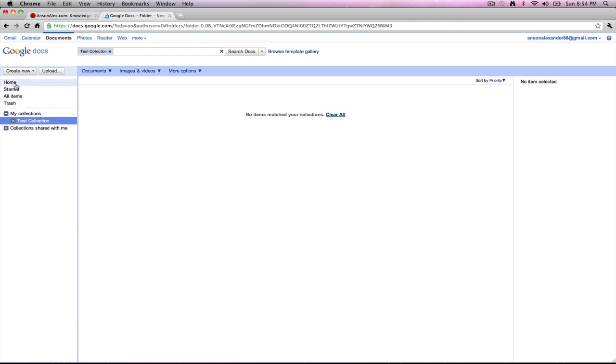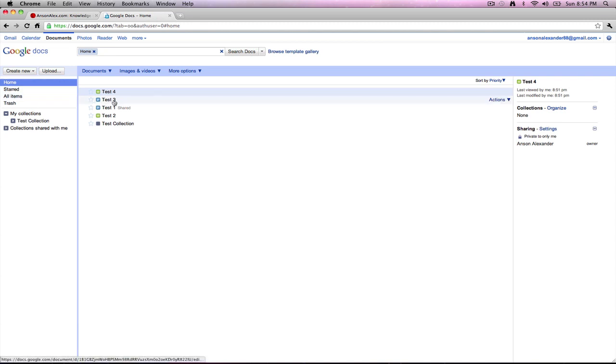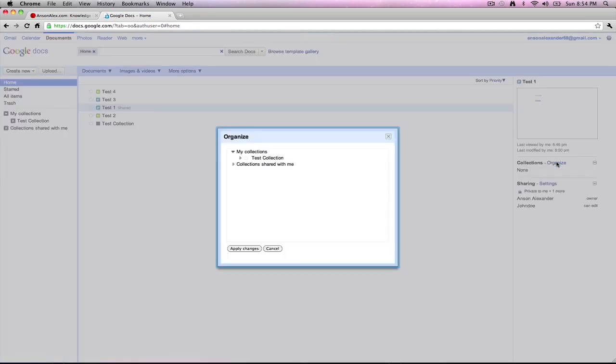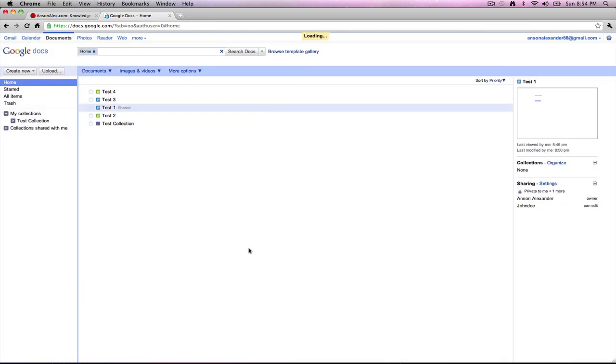inside of it. Let's go back home and see the 4 items that I've created, and I'm going to put one of these items into the Test Collection. So if I click to the right of Test 1 and highlight it, you'll see over here I can go to Organize Collections. When I click that, a box pops up with all the collections that I have in it. Because I only have one, that's the only one we're seeing right now. I can now click the checkbox for this test collection and apply the changes.